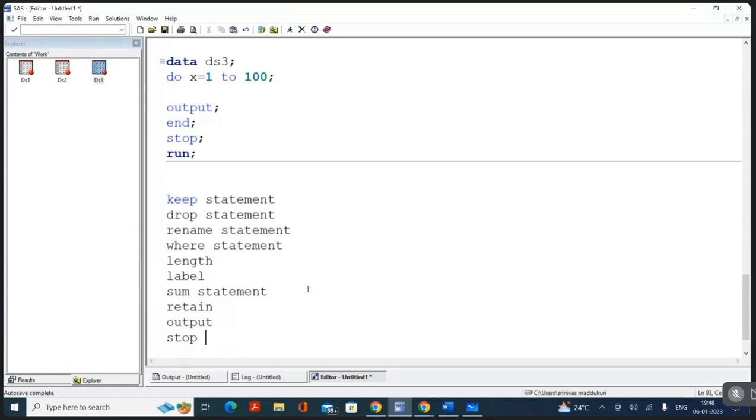You know one thing, we are right in the center of the course. All the topics we are discussing are very, very important in real time. We use these statements every day in programming life. Very important phase of our base SAS. Please don't neglect it. Please practice regularly.